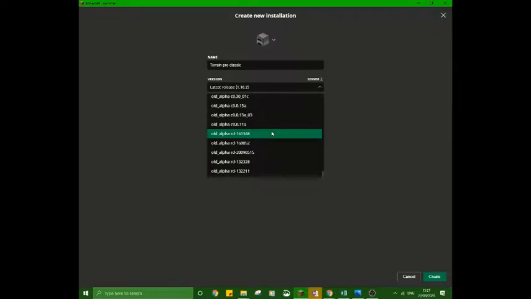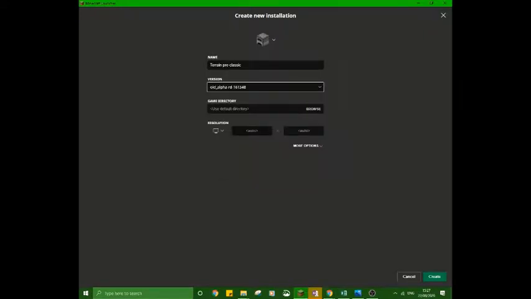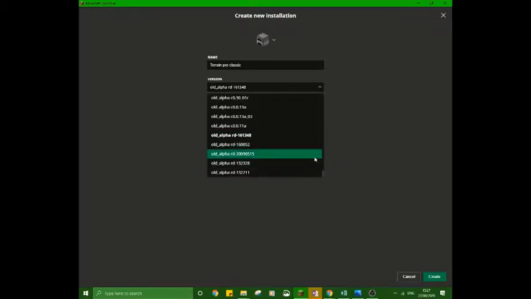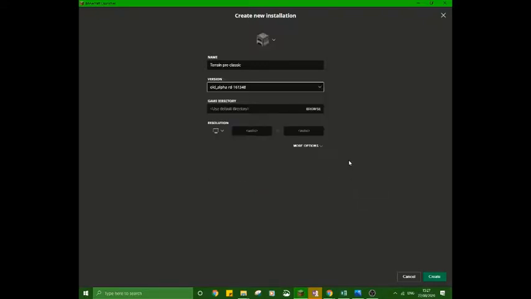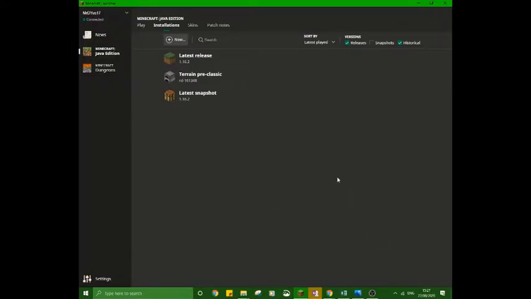If you click this button, this is the latest pre-classic version, old_alpha RD-161348. Basically, it is the one that's, if you look here, the one titled old_alpha RD-20090515 does not work properly, and it'll attempt to load a different version instead. If you click create, it'll do it correctly. If you click cancel, then it won't. So I'm going to click snapshots because I was only showing you.